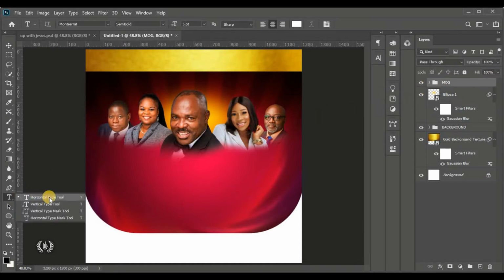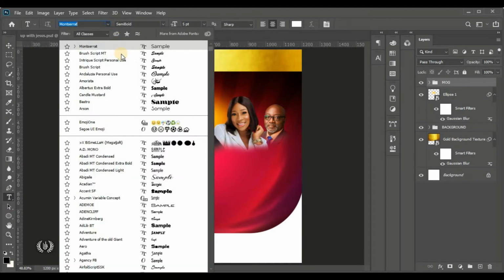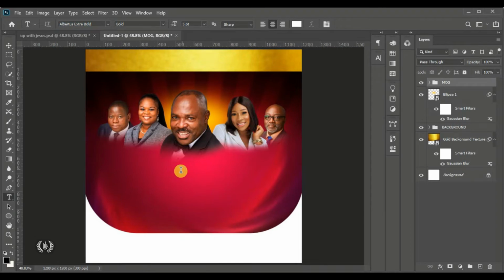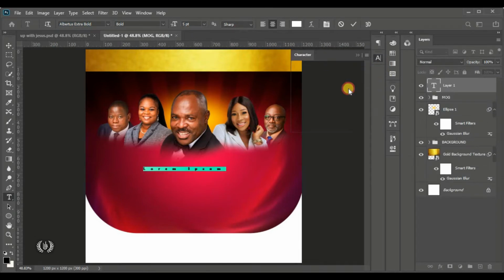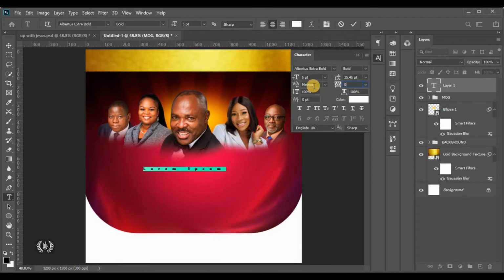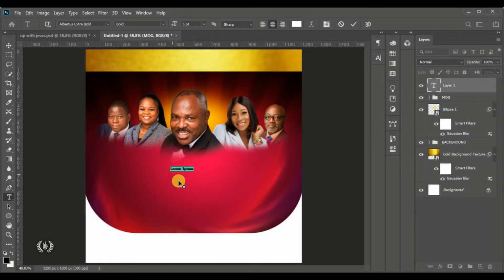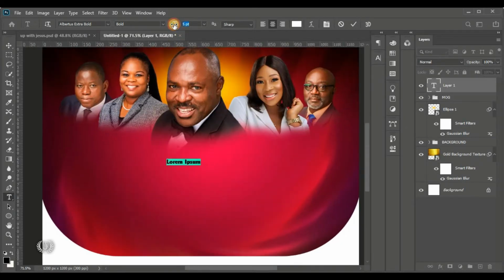The links to download the fonts are in the description as well, just in case. So Albertus Extra Bold like this. I'm going to take the font Albertus Extra Bold, and I'm going to make sure the VA is at 0, just to close the gaps there. And I'm going to increase the size like this.